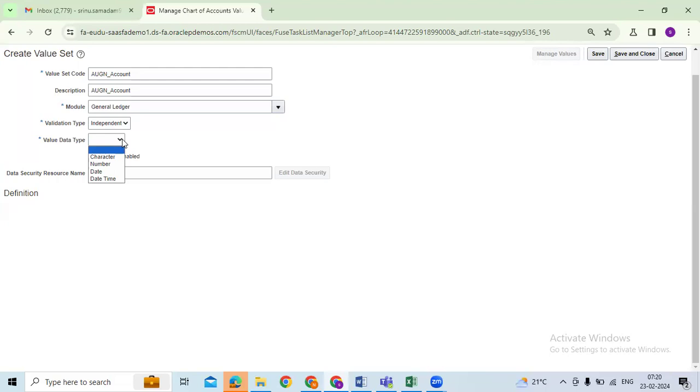Click on validation type. Yes, this size you can see. No, validation type, not data type. Here, okay, independent, dependent. Just like table is there, there is one more called profile. That is not available actually.